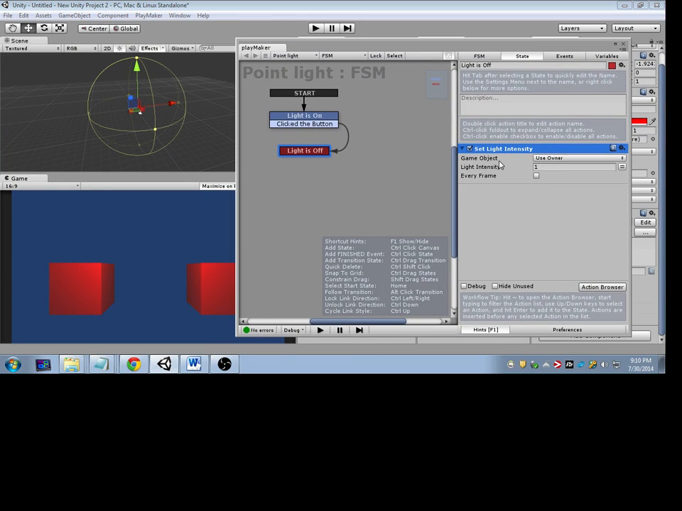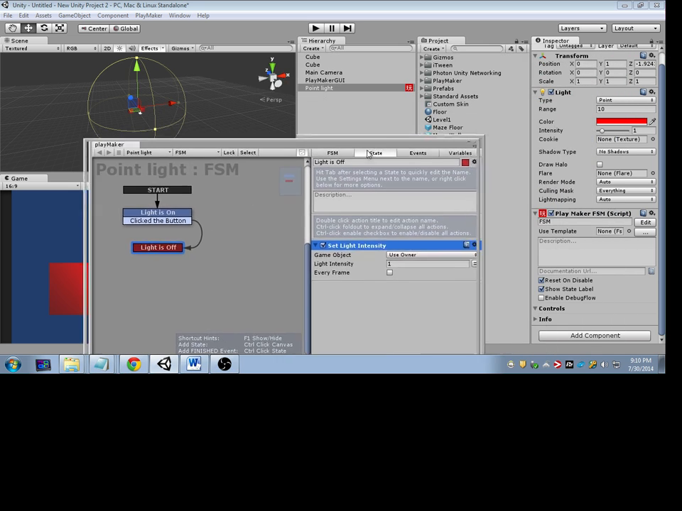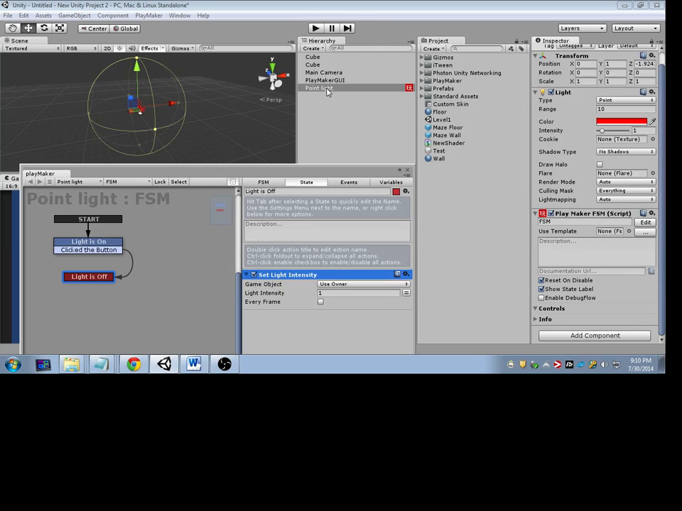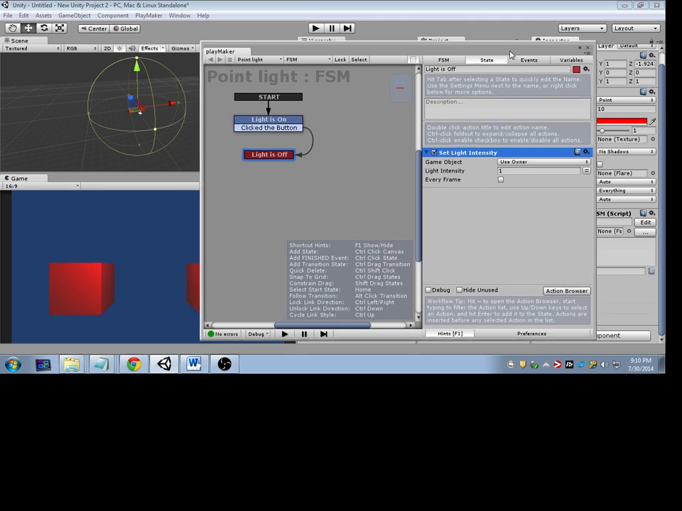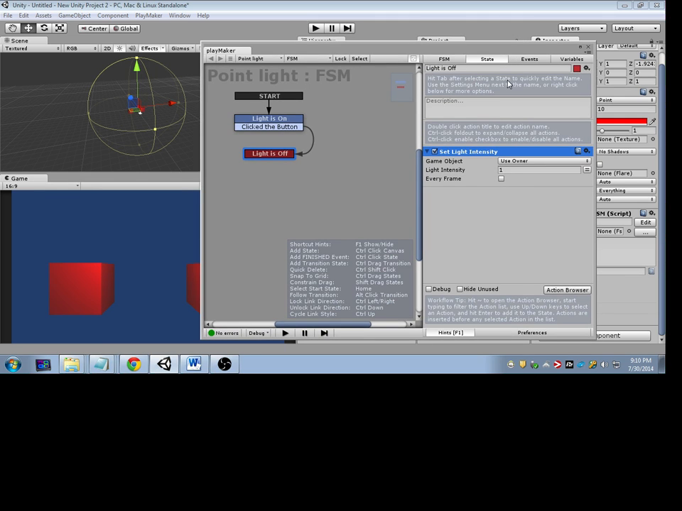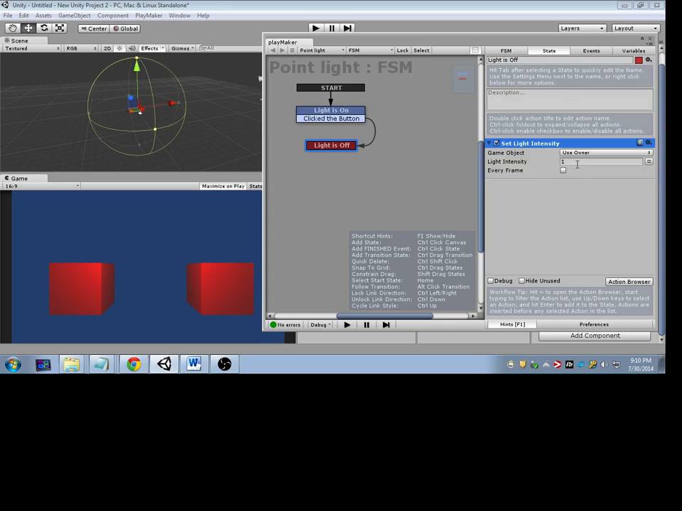In this case, there's an action that's asking, hey, I'm going to set the light intensity of some game object. In this case, it defaults to using the owner of this component. Who's the owner of this Playmaker component? We added it to the point light, right? So the point light is the owner, which is perfect because that's what we want to set the light intensity of. We're going to crank the light intensity down to 0 instead of setting it to 1. Okay? So set that to 0.